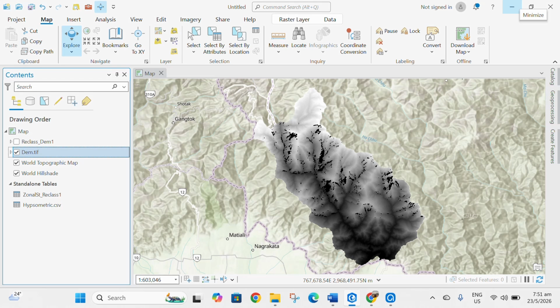And then you have three classified stages: youthful, mature and old. In the youthful stage you will find high relief and steep slopes, deep river valleys, active vertical erosion, and limited dissection of the landscape, which corresponds to high hypsometric integral values and a convex hypsometric curve.